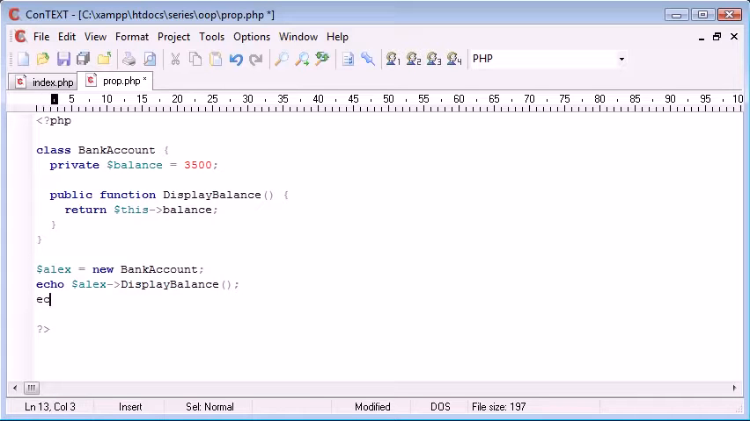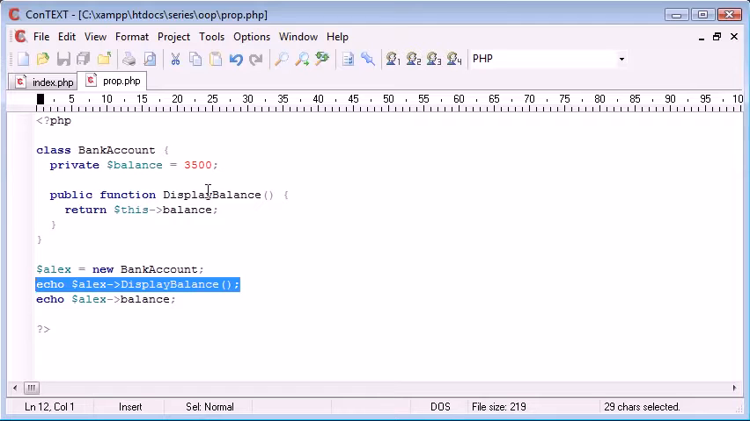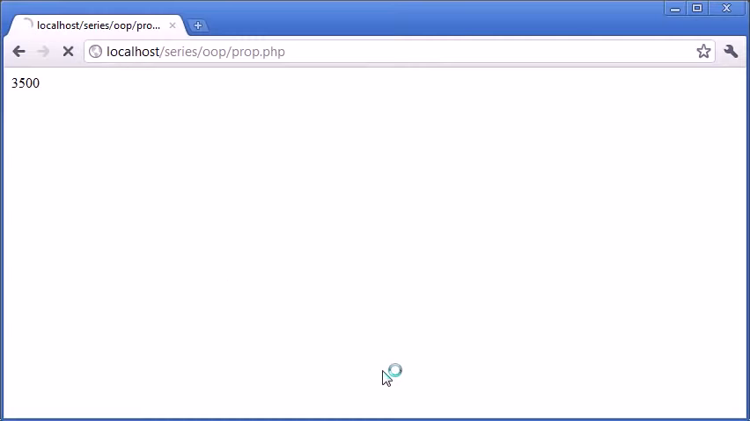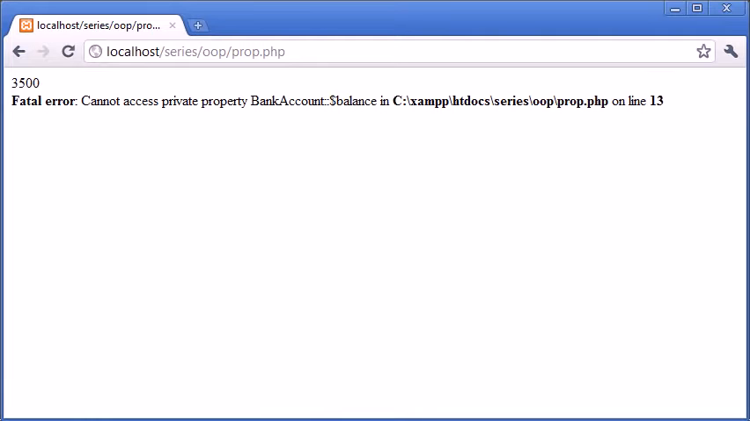So for example, balance we want to keep as a private value, so we can't say echo Alex balance. This line here will work because even though it's private, the method inside of it is accessing this variable. We're not accessing it from the outside, so we're calling a method that is accessing this property. However, echoing out Alex balance is not going to work because we are trying to access it from outside, and it is a private property type.